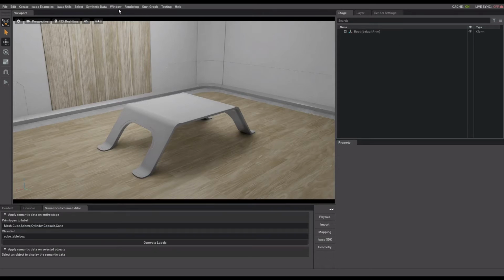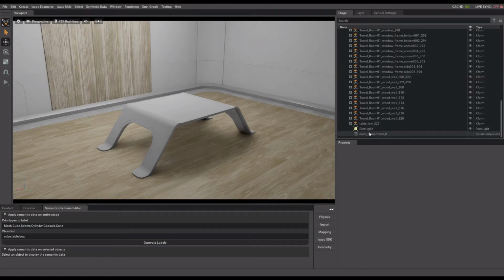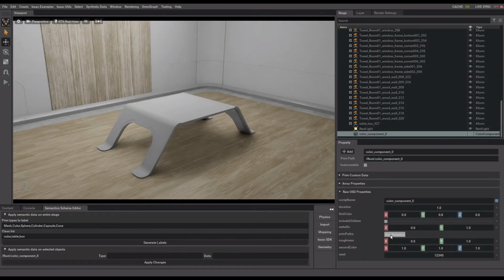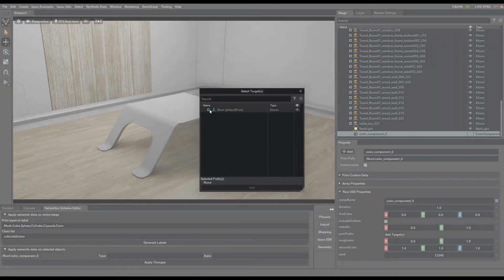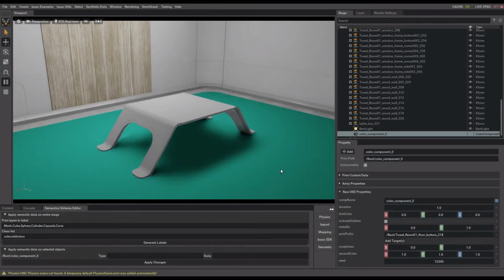First, I'll add a color component to randomize the color of the floor. After creating the component, I add the floor asset path to the component using the Add Targets option. After adding the floor asset path and pressing play, you can see the floor color changing every 1 second.